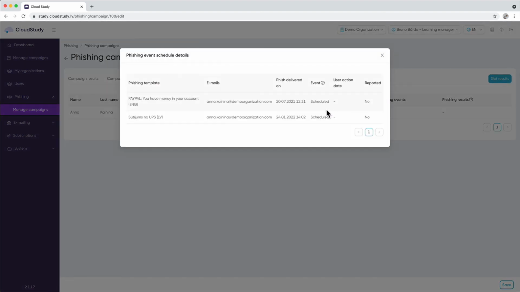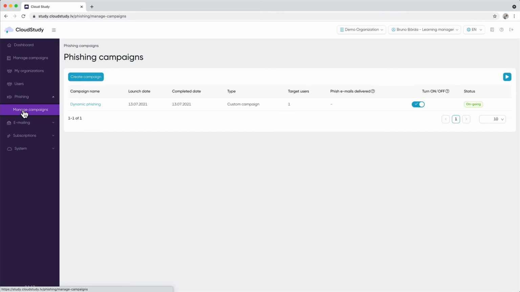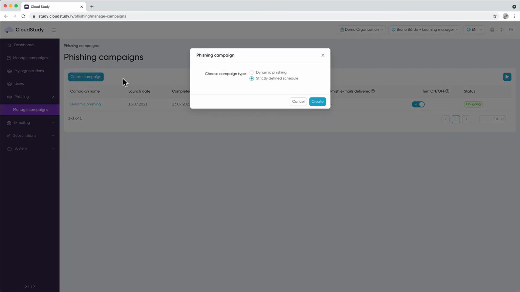Now let's look at another type of phishing campaign: strictly defined schedule. Unlike the first, dynamic type, this type of campaign sets a strict start time for each simulation scenario, regardless of how users have passed this test.